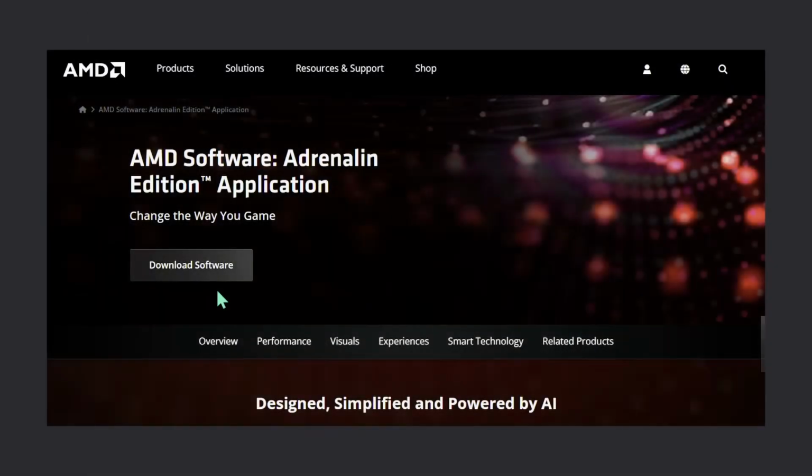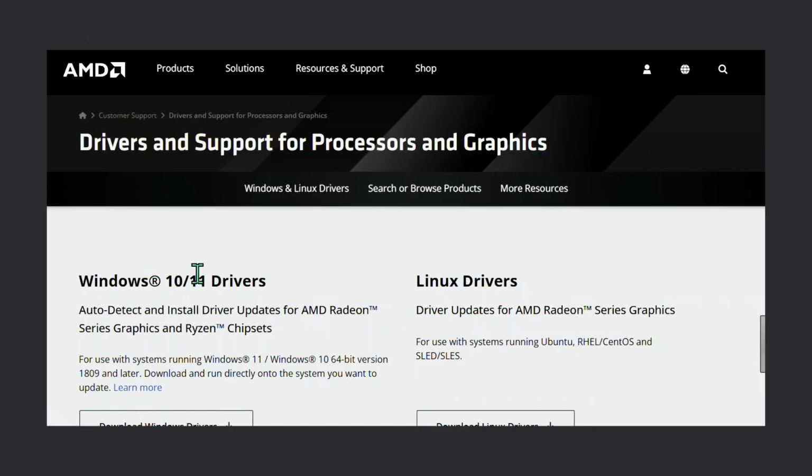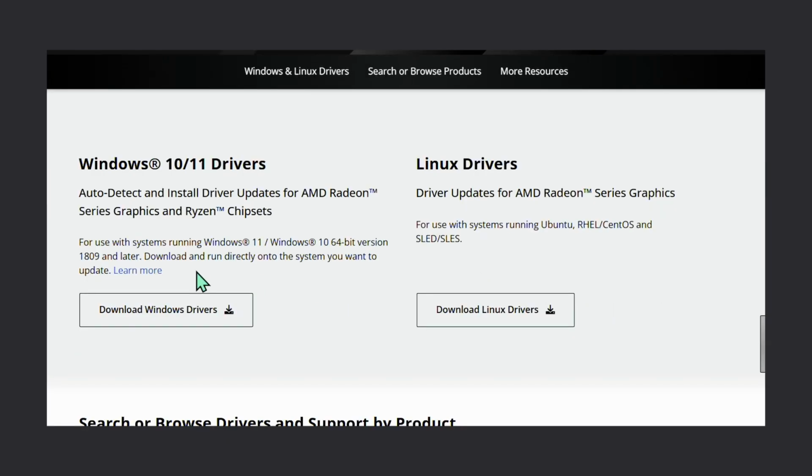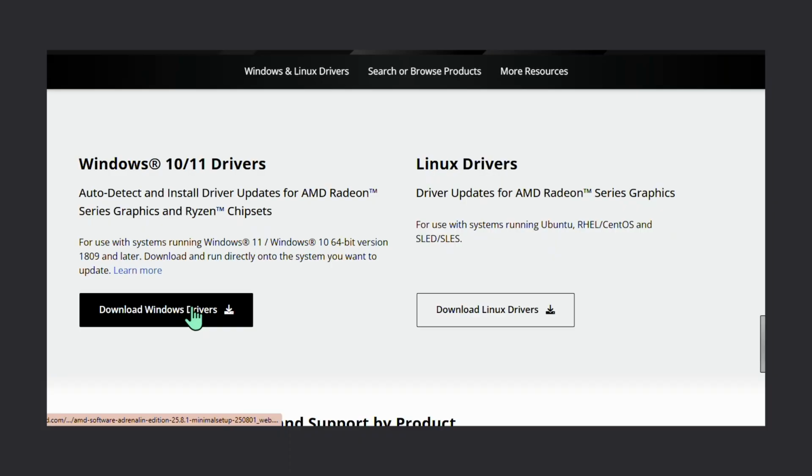So for me, I have AMD. I go to the AMD website to download the Adrenaline software. So you click Download Software, then Windows Drivers, and then go through the process to install it.